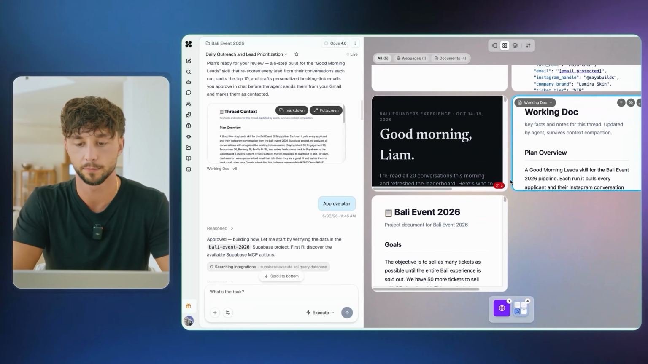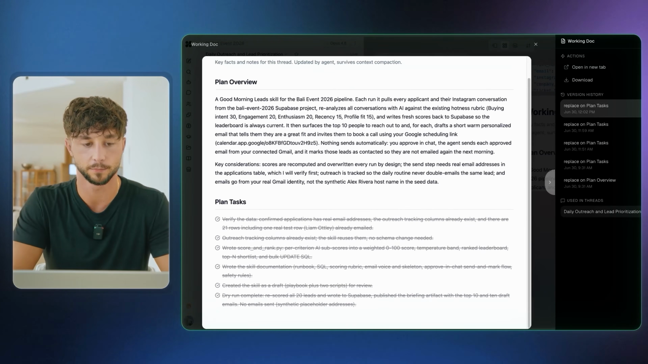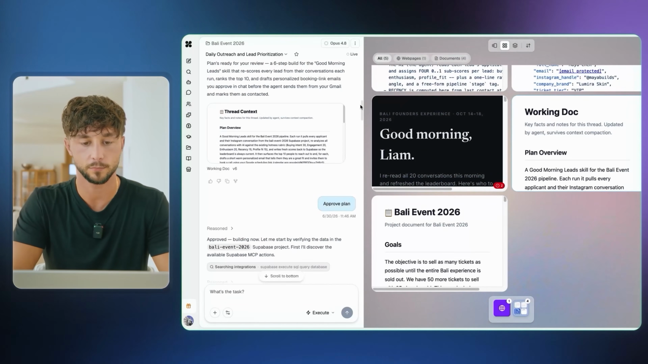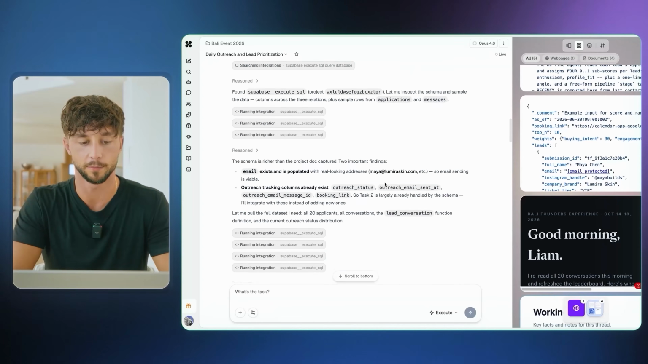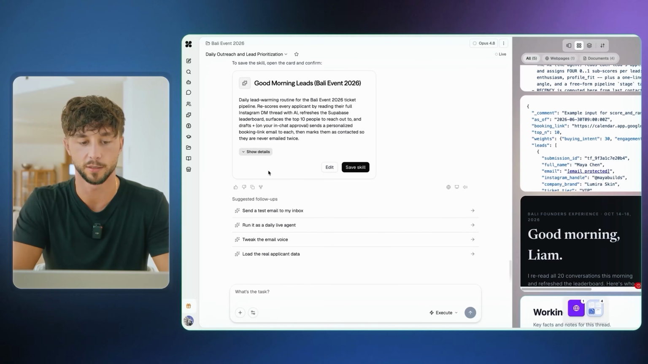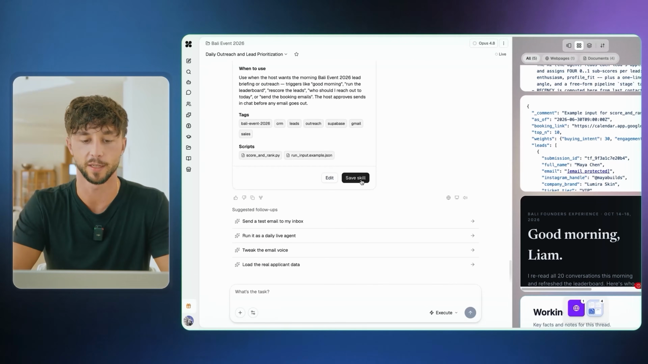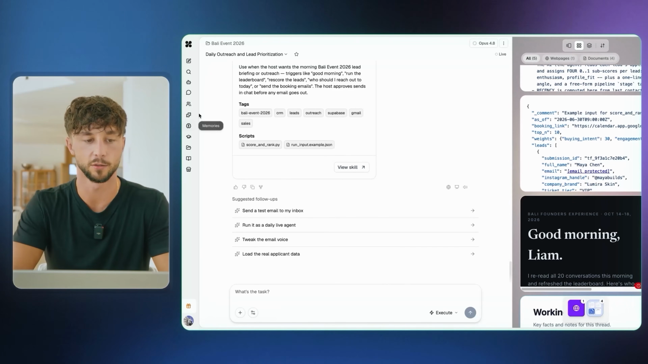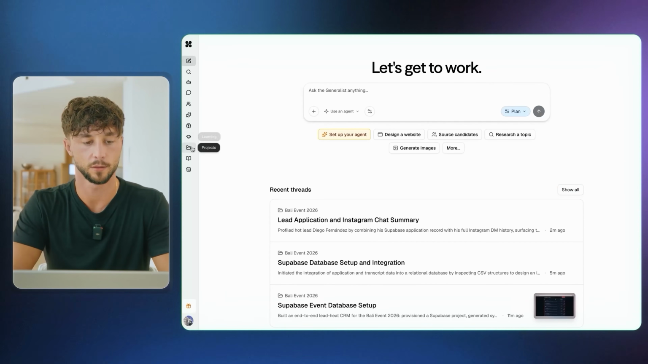And you can see by pulling up the docs here, a Good Morning lead skill. I approved the plan, then built it out, and now down the bottom here, I have my Good Morning skill ready to go, all set up and ready for me to save. So now I can run it in a new session. I'll go into my project.